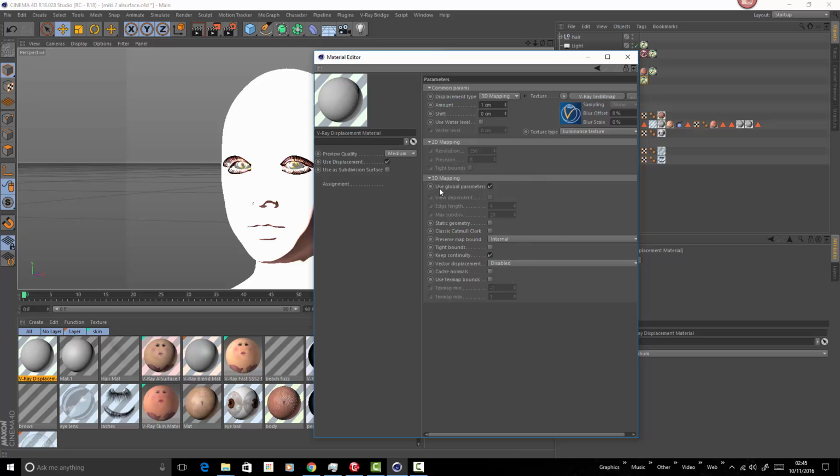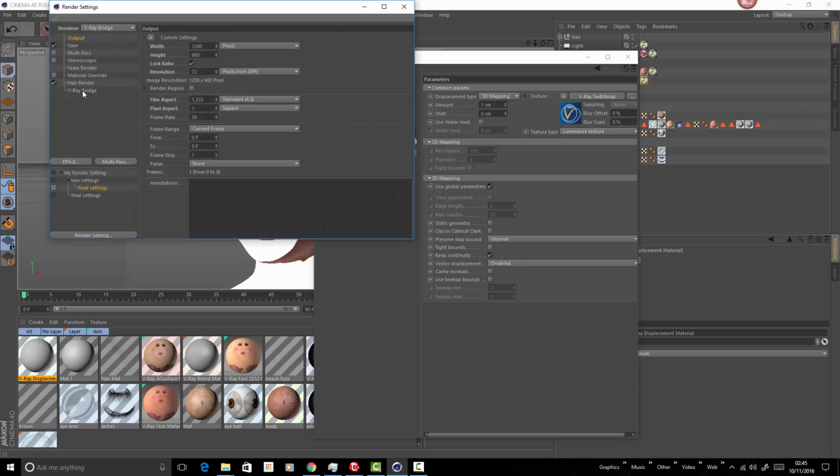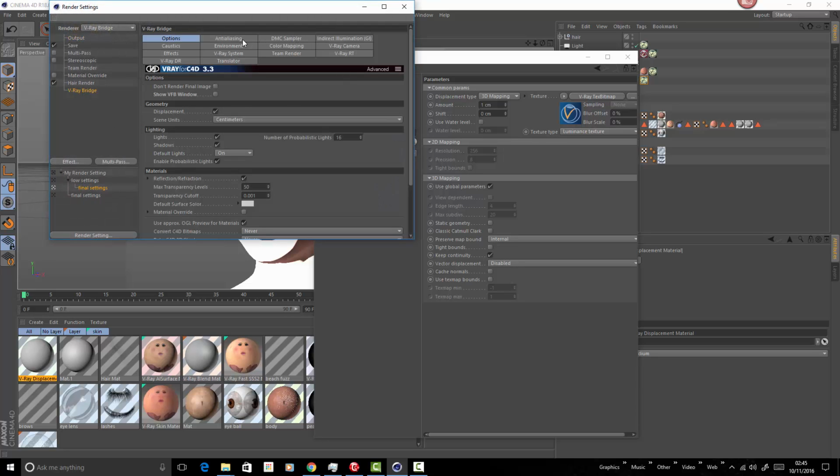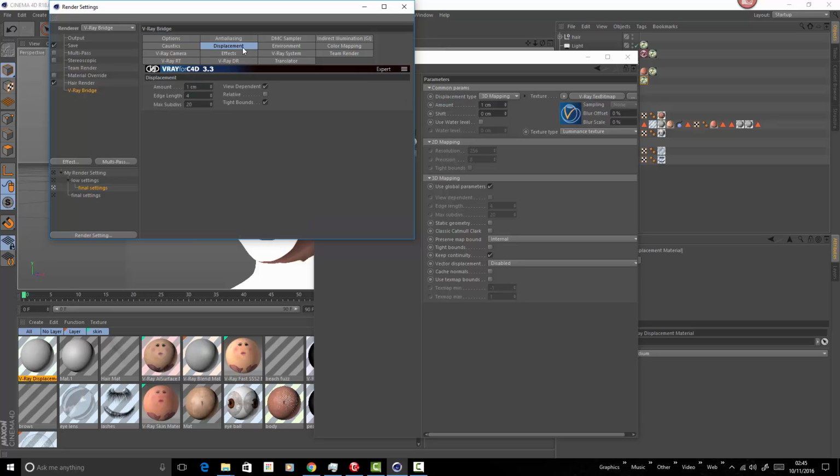But I prefer to not use the global parameters found in the render settings for displacement. So we've got somewhere in here something, it might be in the expert setting. There it is. So these global settings are set here, the amount, the edge length, which I tend to have quite low for better quality, and the max subdivs. I tend not to use this. I tend to set it up per object.